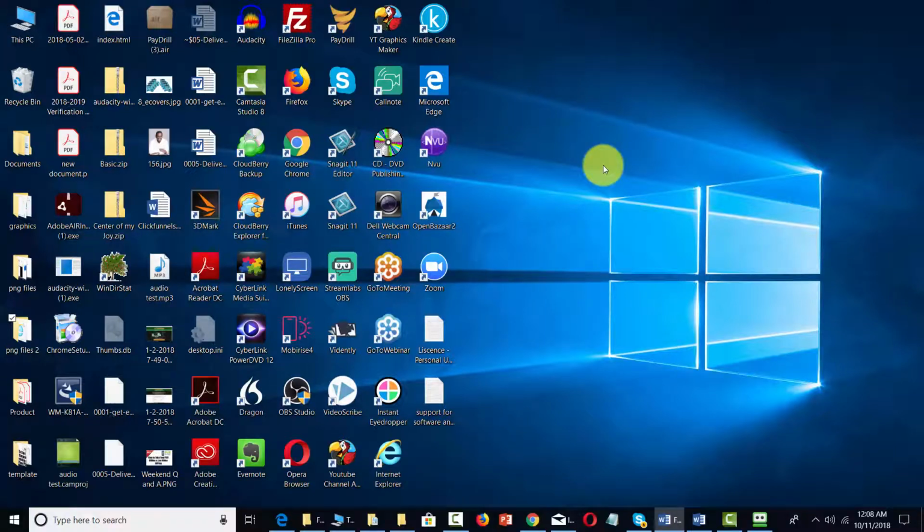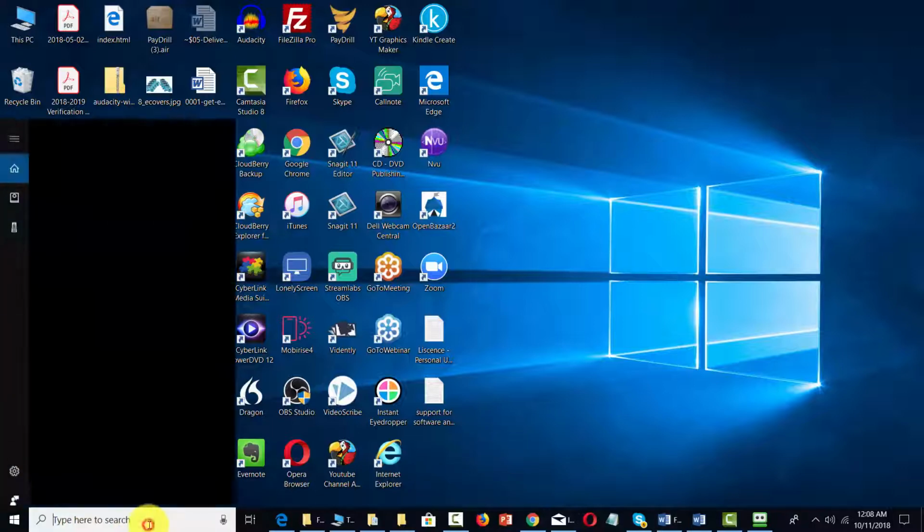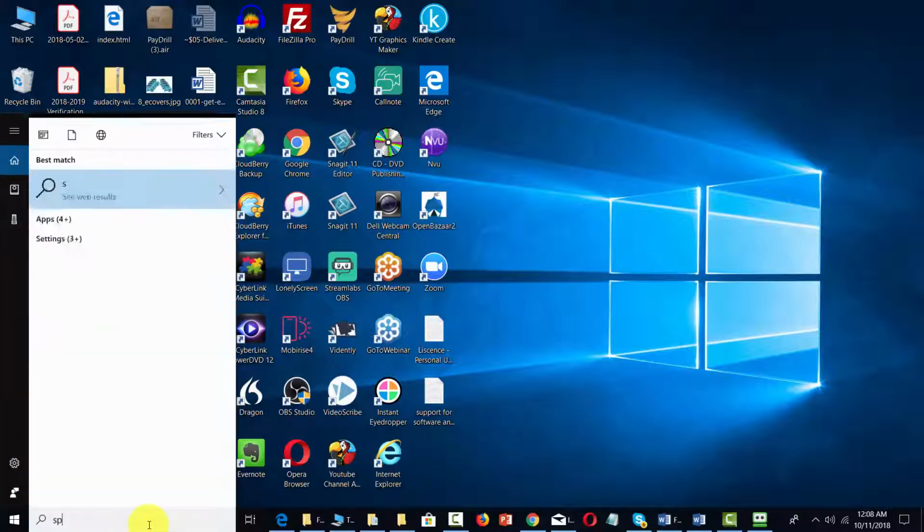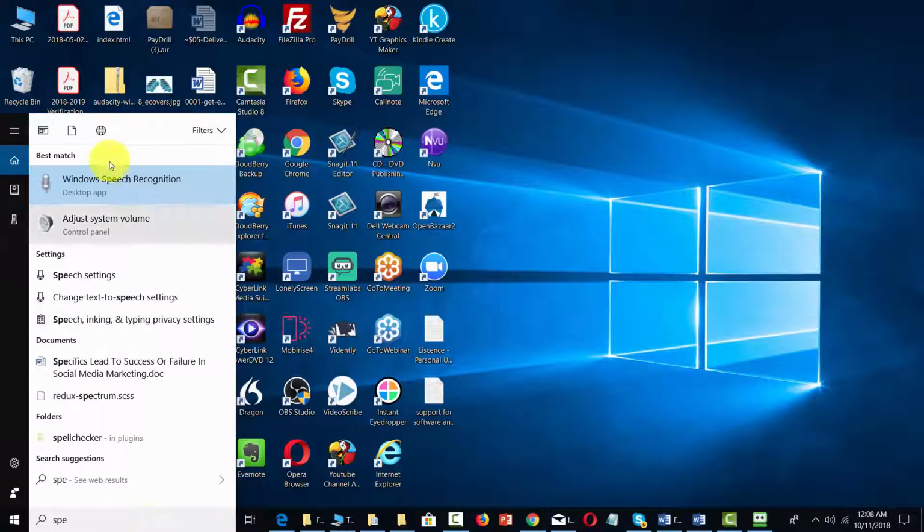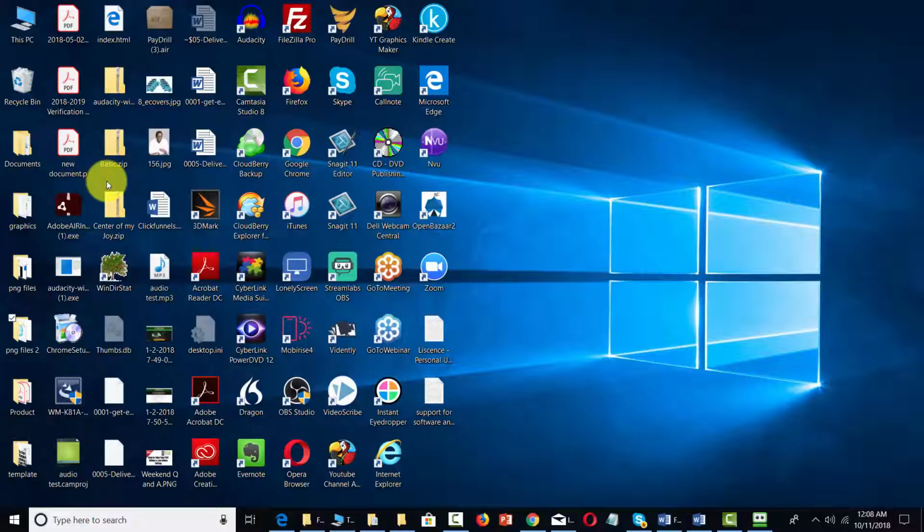Welcome back. Now we're going to close out the course by setting up your voice recognition software. You can go inside of your search bar and type in speech recognition. When you get there, you're going to click this app. And once you have the app open, you're going to go to the app.